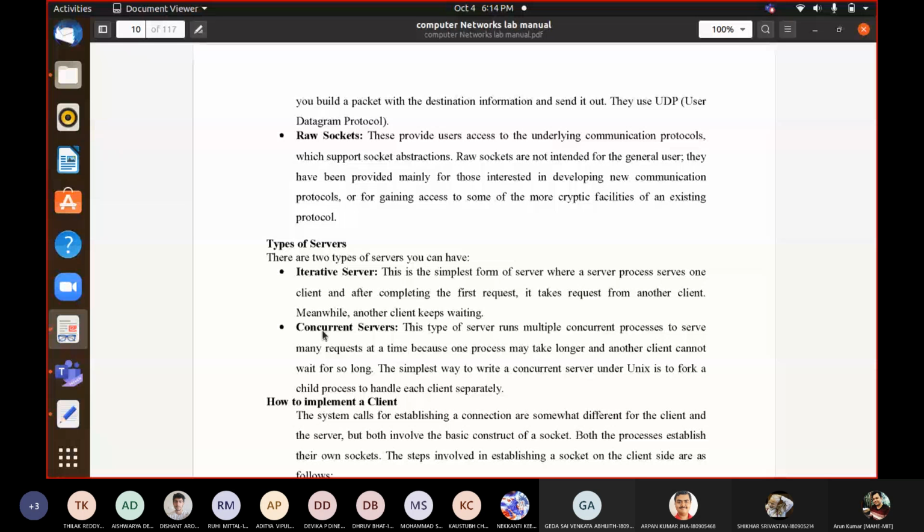As I mentioned, in two ways, either we fork a new child or use threading, we ensure the service at the server end. Now, in the iterative server, we will deal with two types of server, and even in the concurrent server we will do the same: one is the TCP server and another is the UDP server. In one we will use the stream socket, in the other we will use the datagram socket. Today we will just focus on the stream socket.